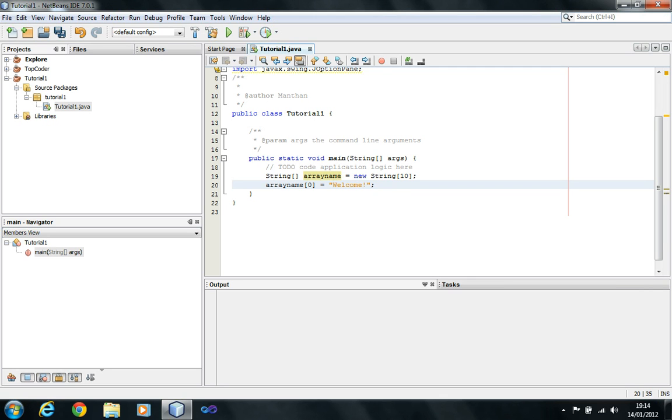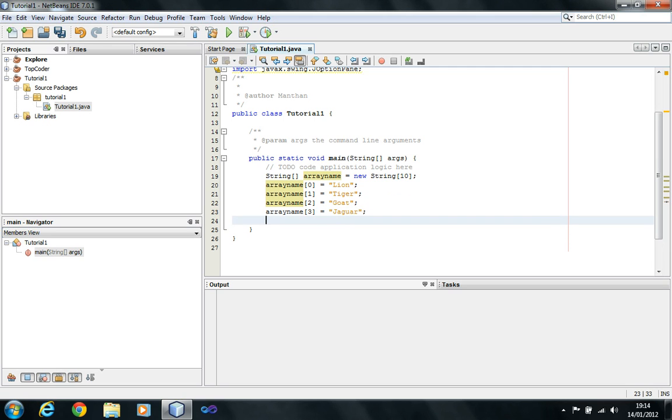Well, I don't want to store welcome. I want to store lion. Okay. Array name 1, which is your second item, is tiger. Array name 2, that's your third item, let's put goat. Array name 3 equals, let's put jaguar. Array name, let's not go any further.